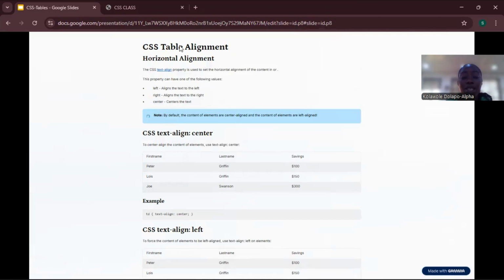We have the CSS table alignment, that's horizontal alignment. The CSS text-align property is used to set the horizontal alignment of the content in it. This property can have one of the following: left, align the text to the left; right, align the text to the right; center, align the text to the center. We have a note: by default, the content of TH elements is center aligned and the content of TD elements is left aligned. Let's try it out.